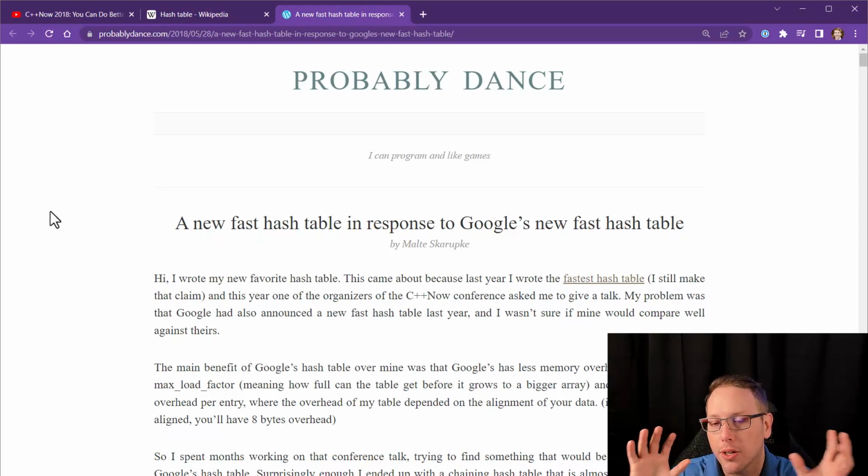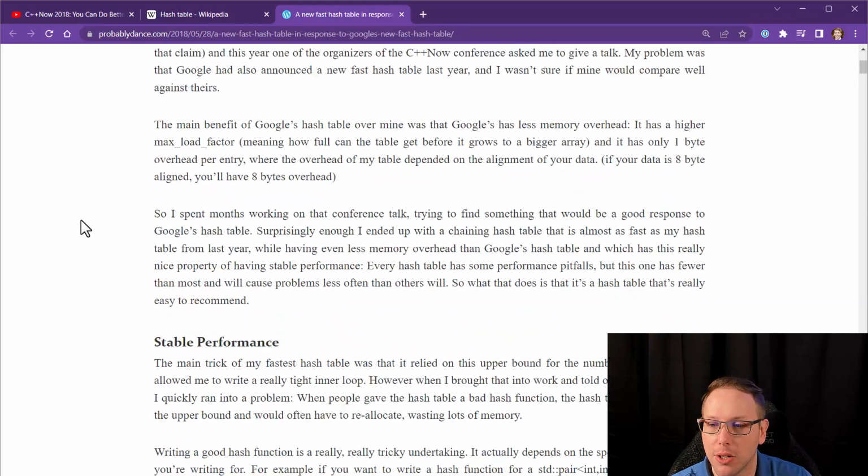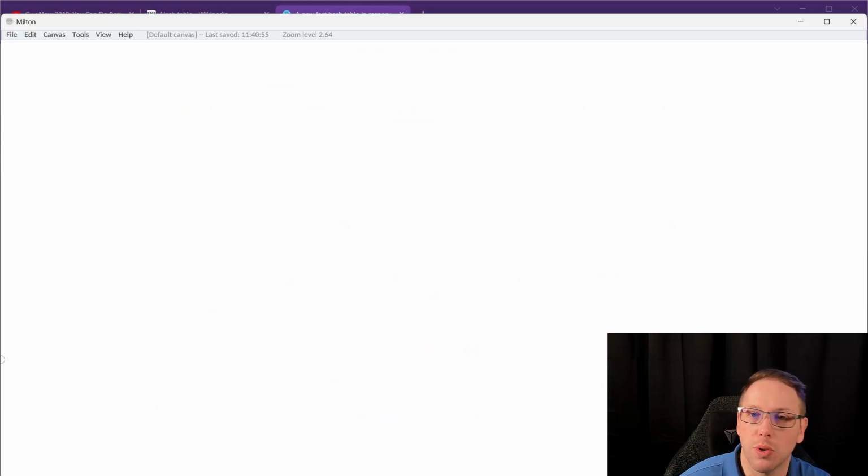Now, we aren't going to do a line-for-line copy of what he is doing. We are going to take inspiration from his approach and do it in fsharp. And I want to describe how that's going to work for us. He calls this a bytell hash map, where bytell is actually short for byte linked list. And so what is that? And you can see here, byte linked list. So let's go to the drawing board and describe how this works.